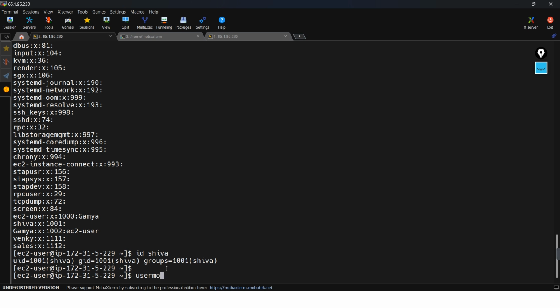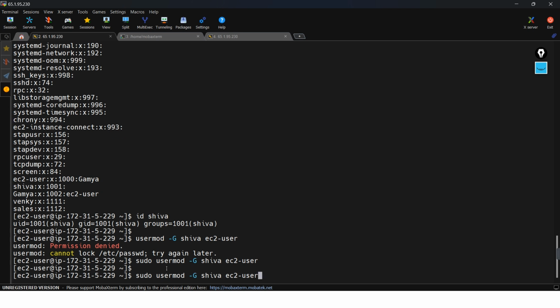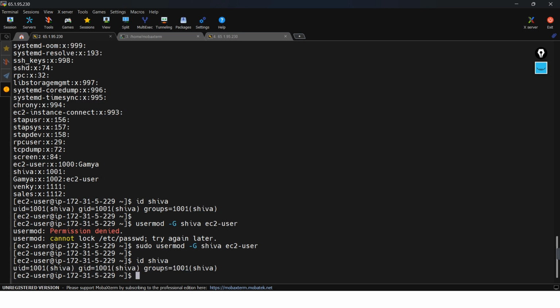usermod -g, then Shiva, the username, and to which group? ec2-user. Again permission denied, so sudo. Now if I do id of Shiva, no, not id of Shiva, because Shiva is added to the ec2-user group. We have to check the ec2-user group.